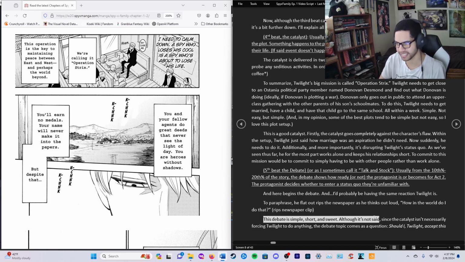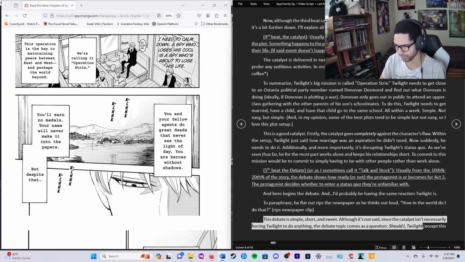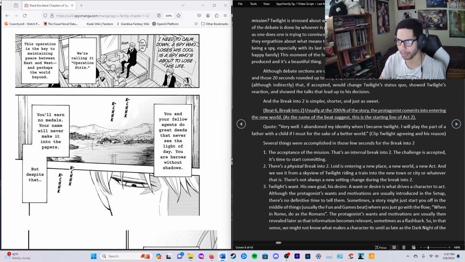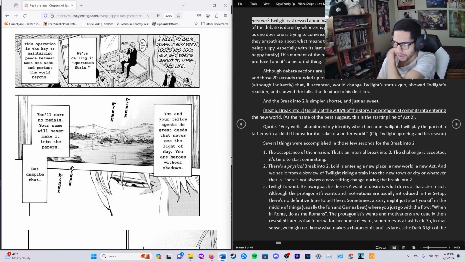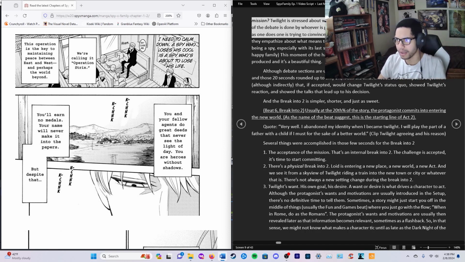Although it's not said, since the catalyst isn't necessarily forcing Twilight to do anything, the debate topic comes as a question. Should I, Twilight, accept this mission? Twilight is stressed about what the mission entails, and who wouldn't be. But the rest of the debate is done by whoever is giving Twilight the mission. They employ persuasive rhetoric, as one does when trying to convince somebody to do something.